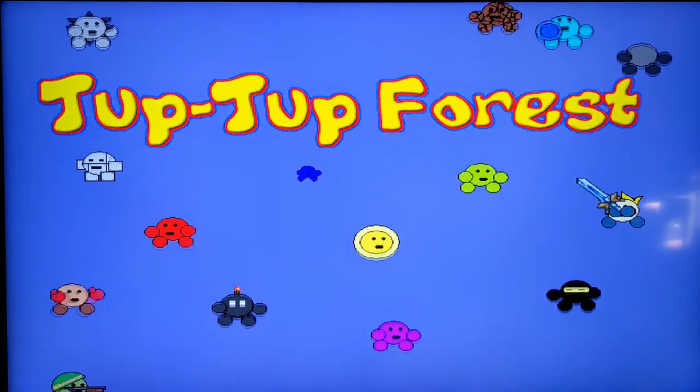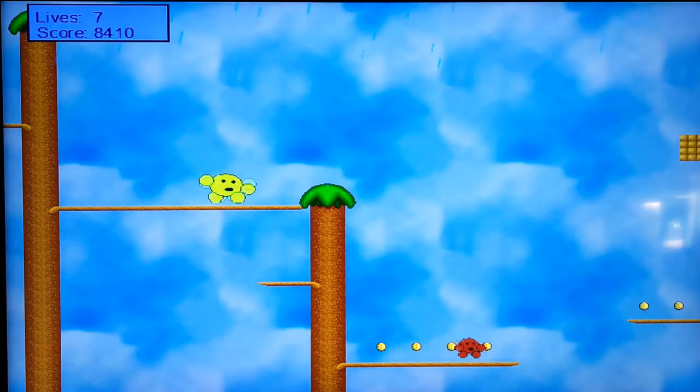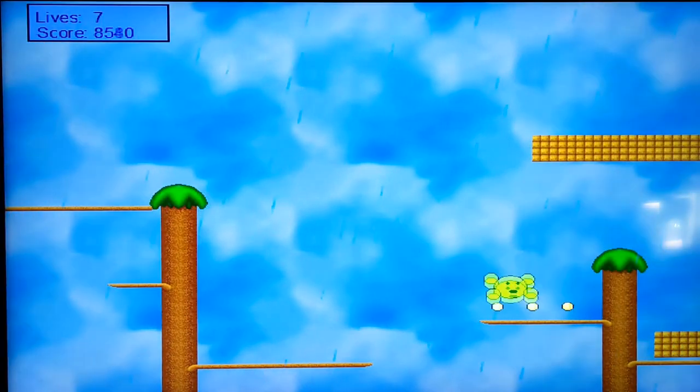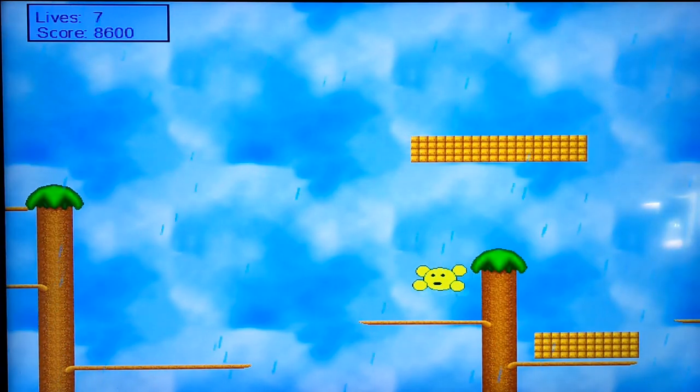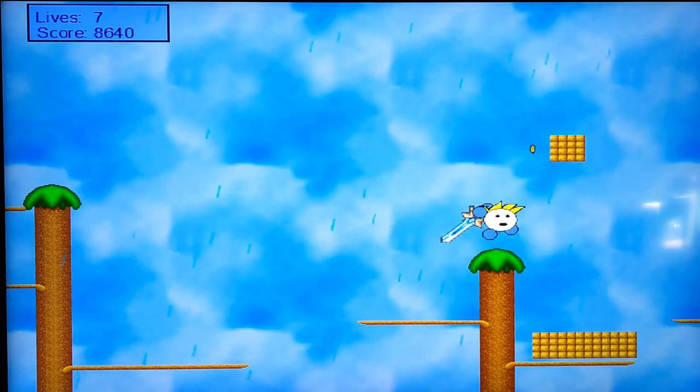Here's the password for the first level, climbing trees. And this is the Tup Tup Forest. So this one is all in the trees. Again, the tree sprites are already in the software. There's a rain animation, so I thought, let's have a rain level, because that just looks cool. So try to introduce something new each level.